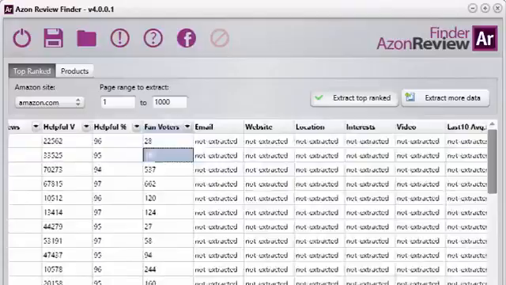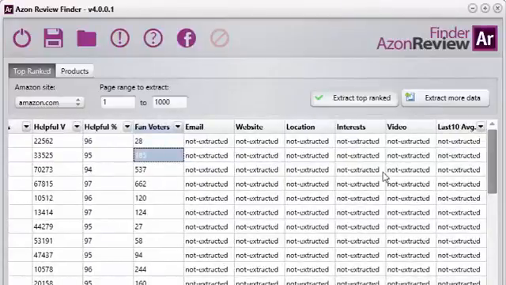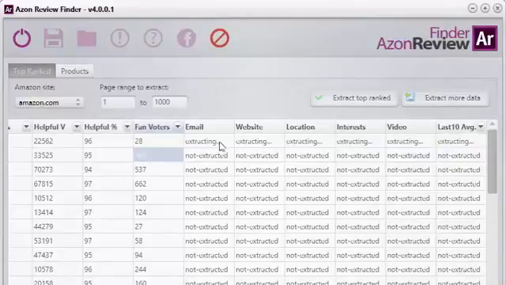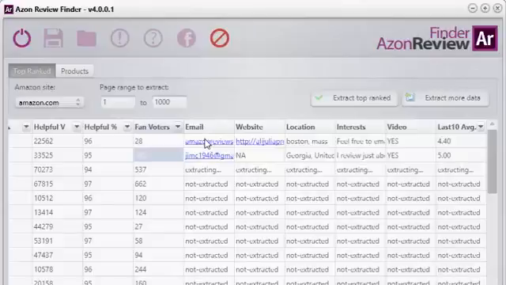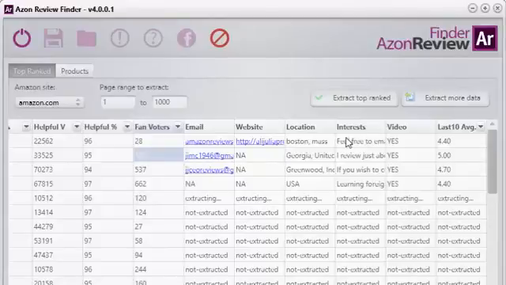Now, if you look over here, we've got a whole bunch more data that we can extract. All you have to do is click this button over here, and it's going to extract even more data. Now it's going to get the reviewer's email, their website address, where they're located, even what they're interested in reviewing. So they talk about all their interests.